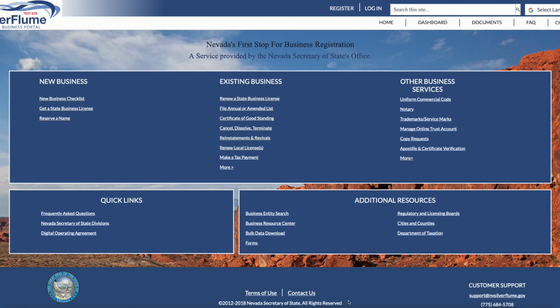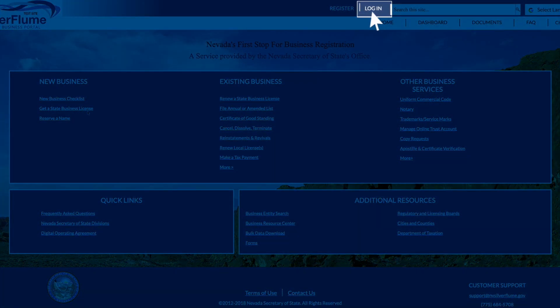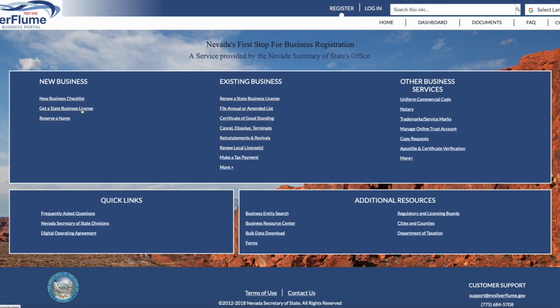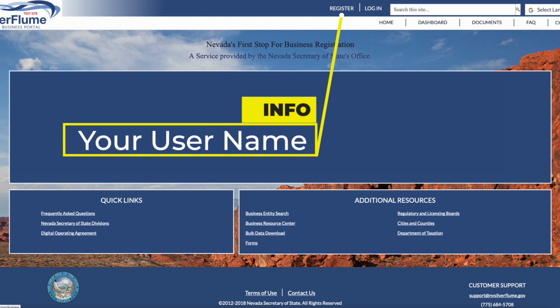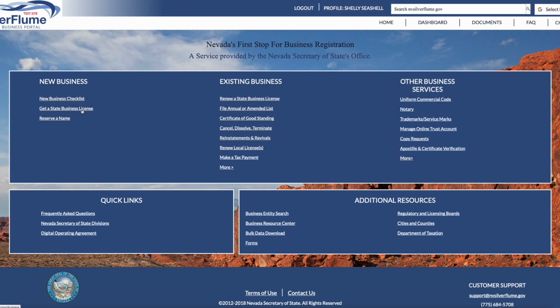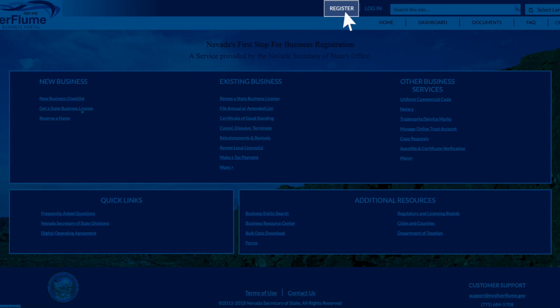Please ensure you are logged in. This can be accomplished by clicking the Login button at the top right-hand corner of the screen. Once you are logged in, the Business Portal will present the username. If you do not have a profile, utilize the Register button at the top right-hand corner of the screen.